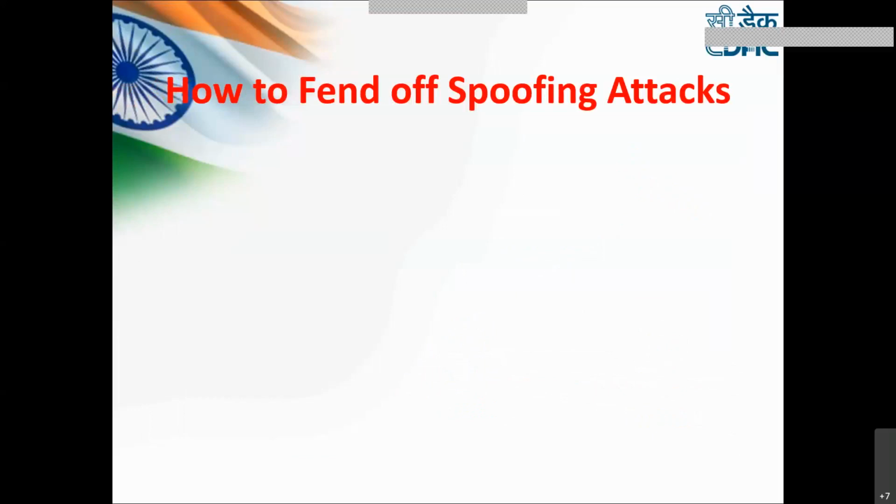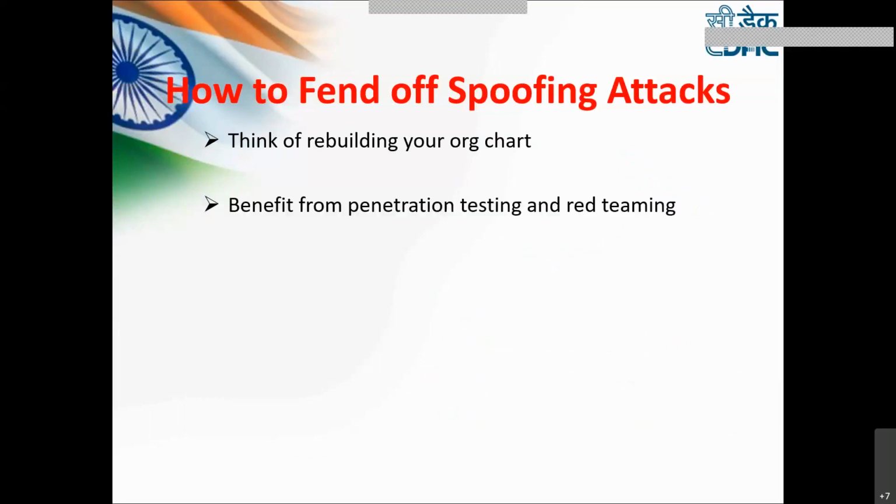So how to fend off such spoofing attacks? There are different ways. You should think of rebuilding your organization chart for how these types of spoofing attacks could be detected, or make a particular scenario or test for it. Benefit from penetration testing and red teaming. There are many third-party organizations, like Postfigure and all, which help supply you with penetration testing and red teaming too. They have methods to try and detect such attacks, and will tell you wherever you need to make adjustments in your websites or your servers.